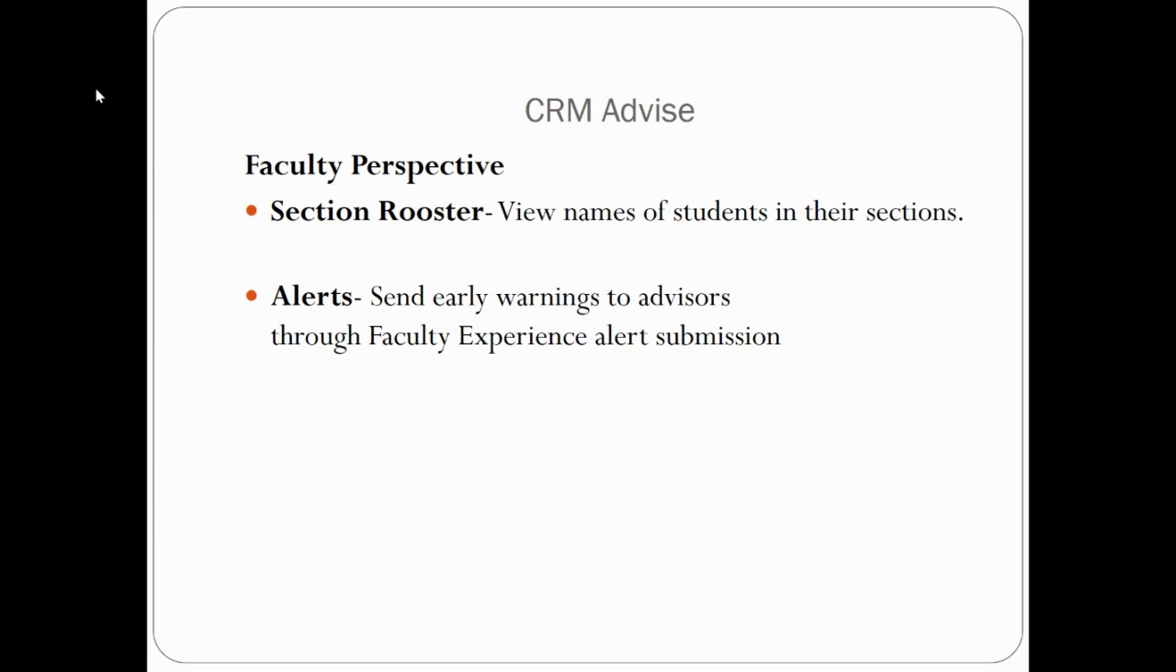You will be able to see the student's profile, which has their phone number, their email, and the classes that they're in. You will have access to all the students that are in your class, so not other students. And also alerts. Alerts is probably the biggest component for CRMAdvise for faculty, so I'll be focusing a lot on alerts. Through CRMAdvise, you will be able to send early warnings to advisors and other student support staff so that we can reach out to the student to figure out what's going on, why are they not coming to class, and how can we better support them.